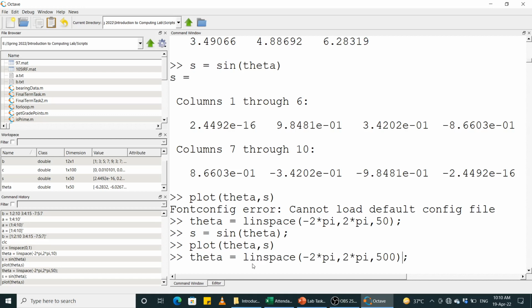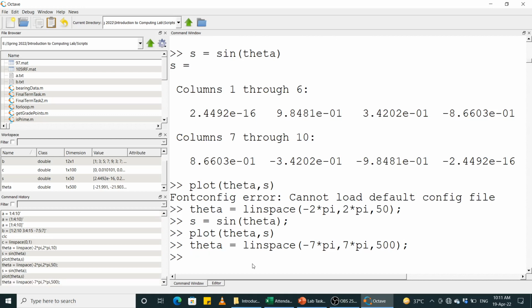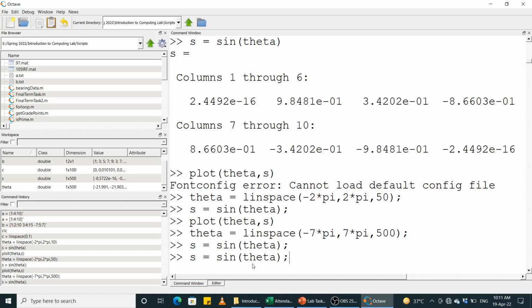-2π से 2π तक आपको 500 पॉइंट मिल जाएंगे. या आप इसको बढ़ा दें, साइकिल्स बढ़ा दें. दिस इज -7π to 7π, और बीच में 500 आपके पास पॉइंट्स हैं. ठीक है. सो अब थीटा जो है ना 500 उसकी डायमेंशंस हैं. एस इज साइन ऑफ थीटा एंड देन लेट अस प्लॉट इट.